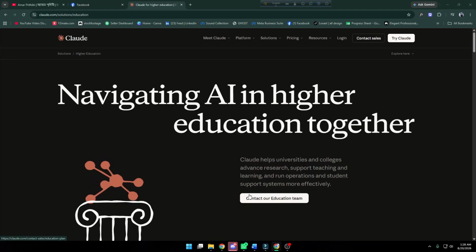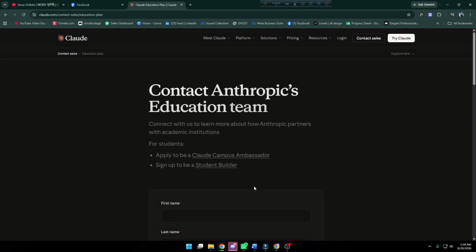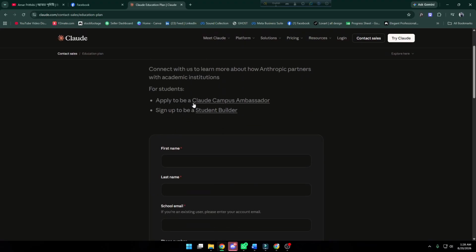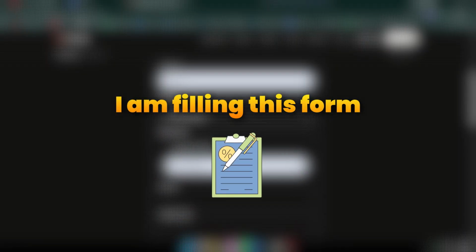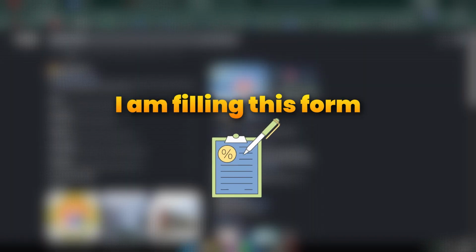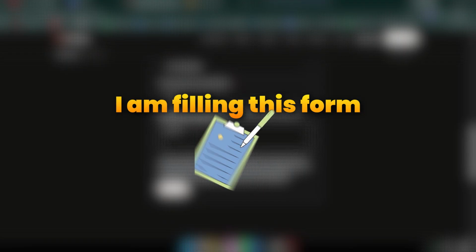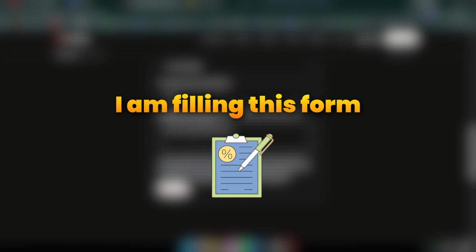Then it will redirect to the page where you put your information. Before you start, you can see Claude has two programs: to be a Claude Ambassador or to be a Student Builder. Pick the one you want and you can just start filling in your information. They ask for your name, phone number, your school email, job title, etc. Just keep in mind that your school email has to be valid. Once you have done that, it should look something like this.